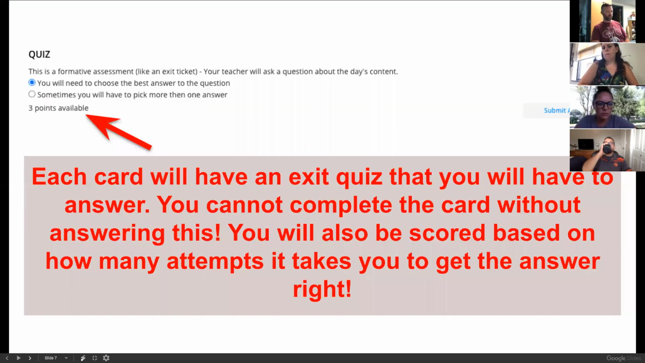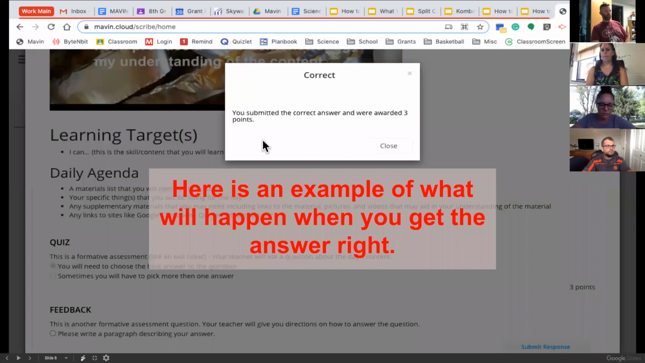And I'm kind of getting ahead with the slide. So here would be the question, and then the student would pick, and 2 is the least amount. Most of us probably use about 4 questions, or 4 answers, excuse me, that the students have to pick from. They cannot complete the card without doing this. So when you see those yellow circles on your student's card, that means that they haven't actually completed the quiz. So here it shows that I submitted the correct answer and I was awarded the 3 possible points.